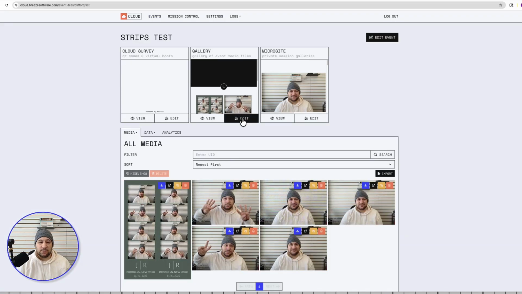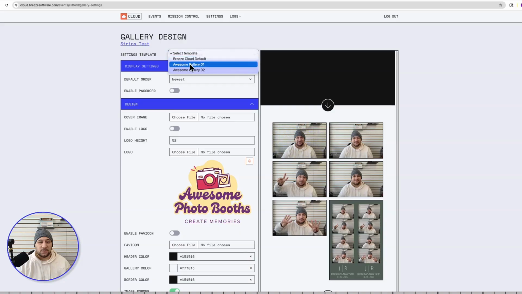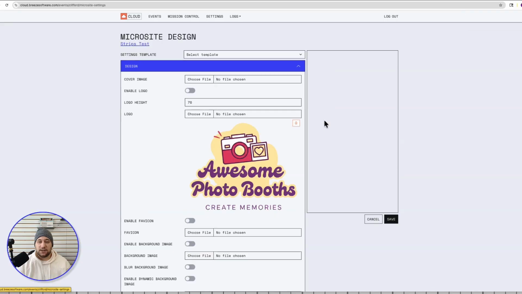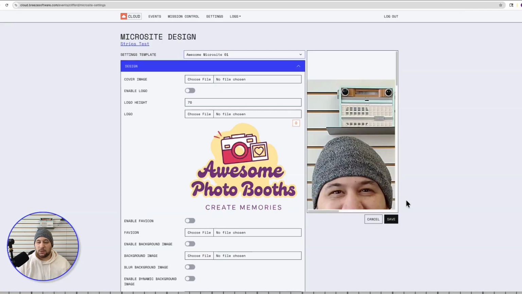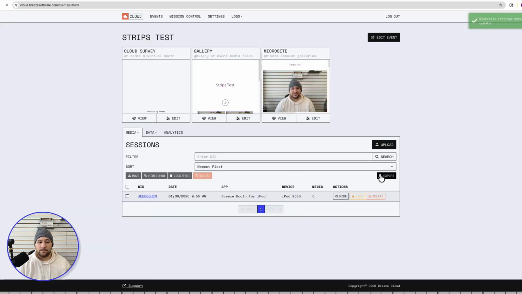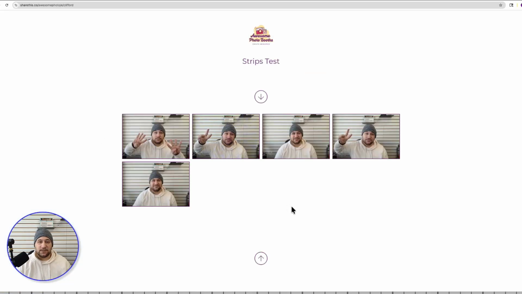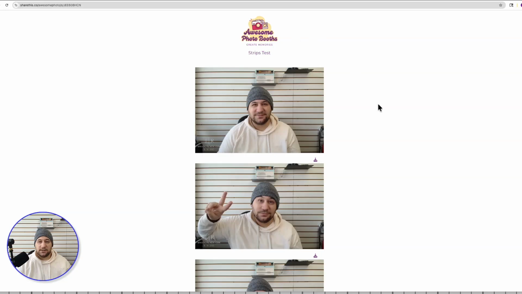So let's edit the gallery. We'll select Awesome Gallery 01 and save that. For the microsite, we'll do Awesome Microsite 01 and save that. Let's view the gallery. And here you can see we have the all-white background with the logo and the title, the processed photos, as well as the animated GIF file. If we click one of them, it takes us to our branded microsite that matches.